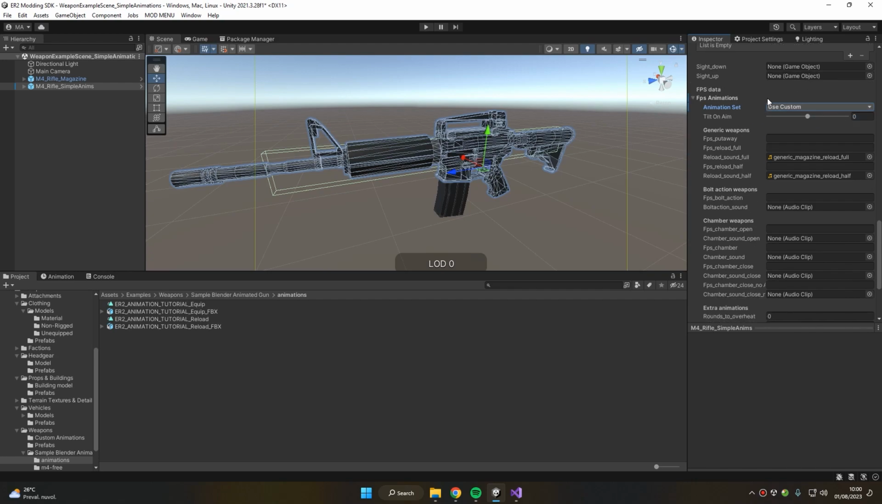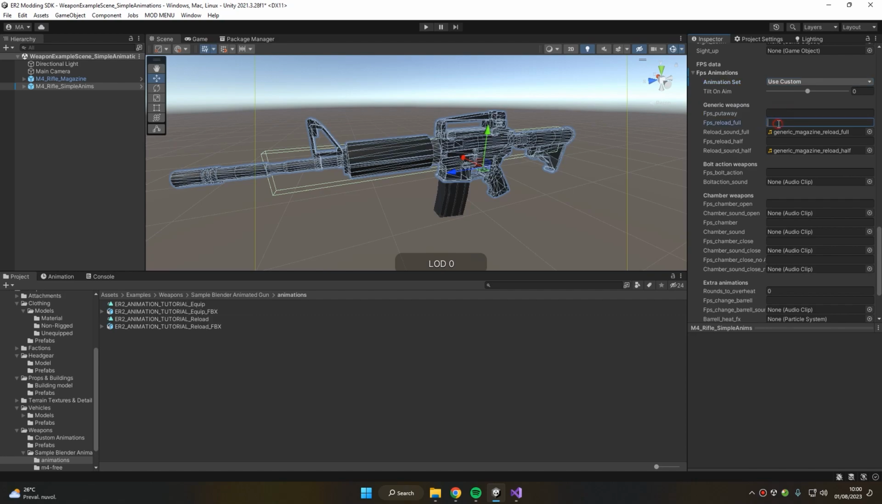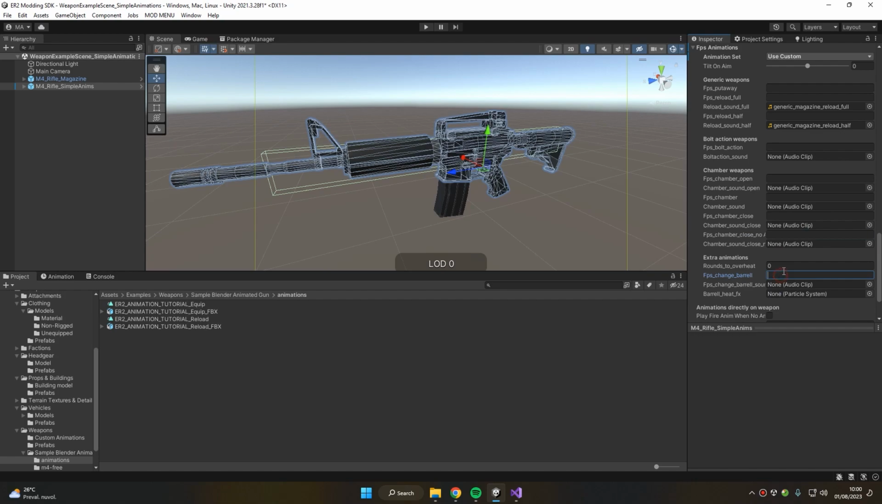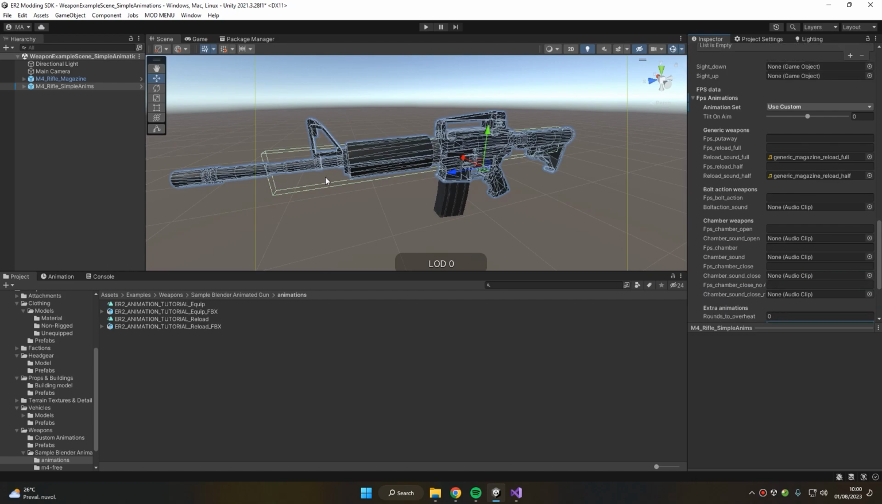And now this means that instead of using the preset of animations that is already inside the game for generic weapons, it's gonna use these fields here to get the animations. So we can create animations and put the name of the animations we created in every one of these fields.